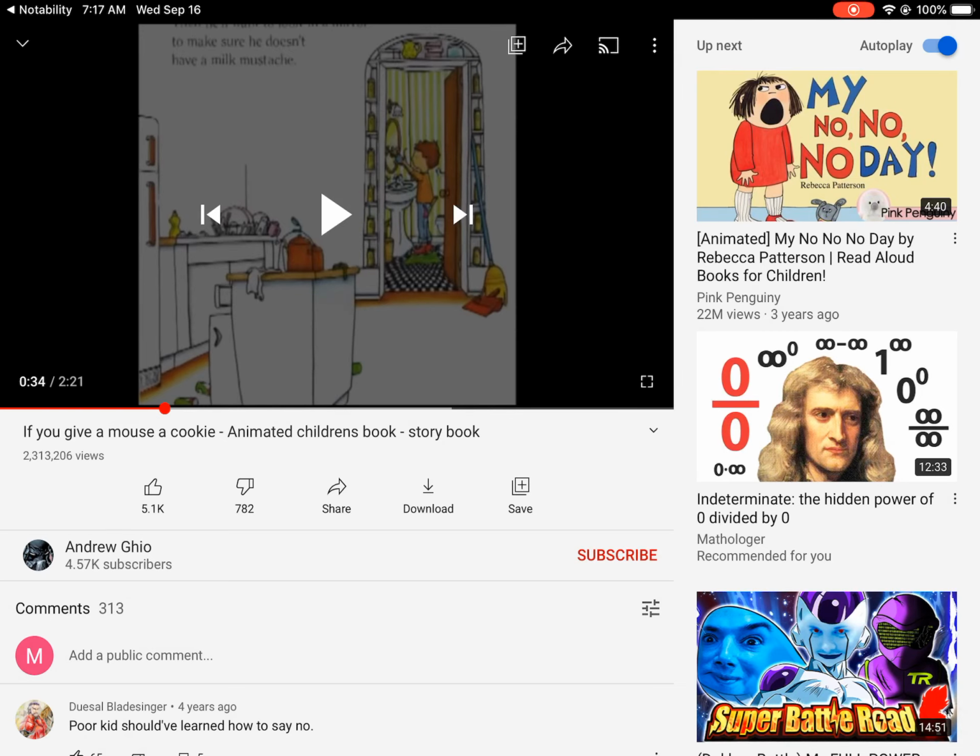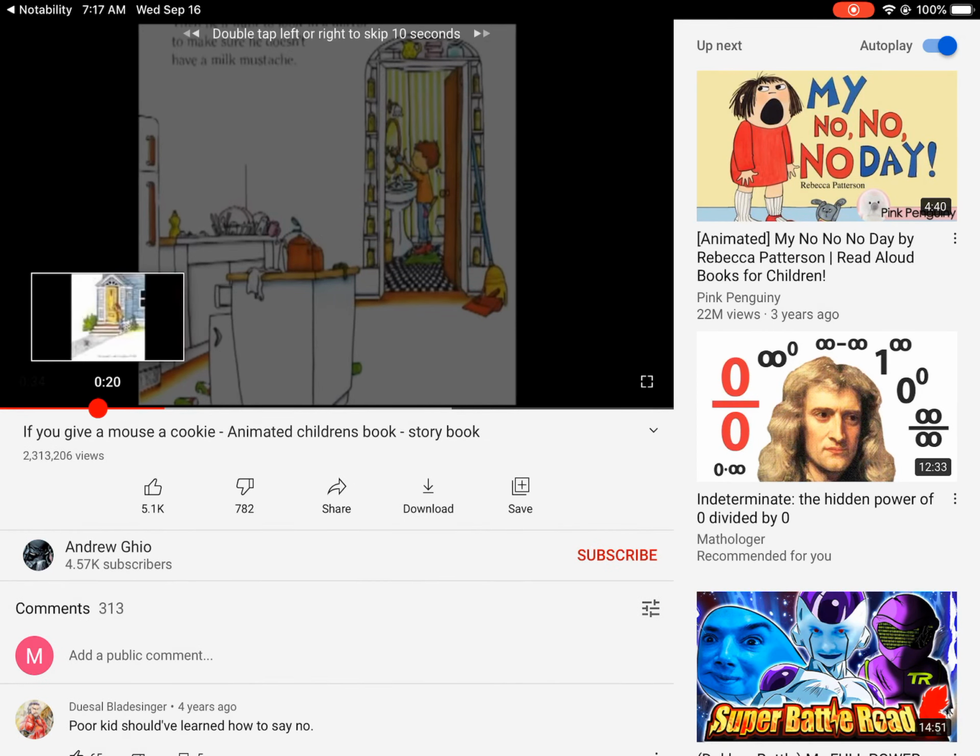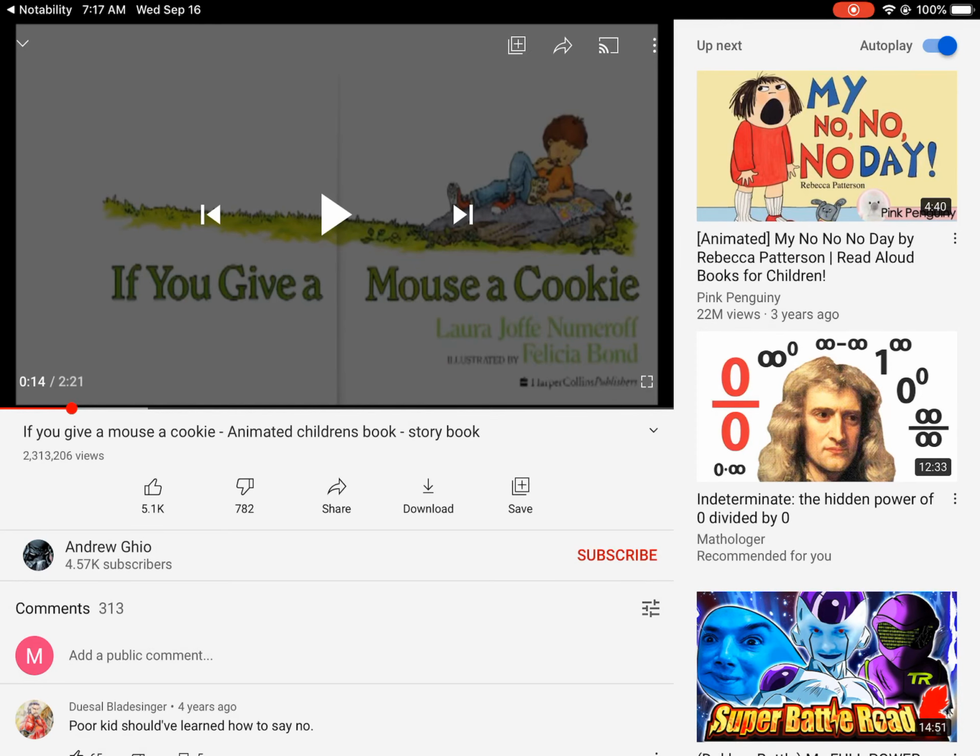If You Give a Mouse a Cookie. If you want to watch this video, you can click on it, but what it goes over is a bunch of steps. So I'll play the beginning here.